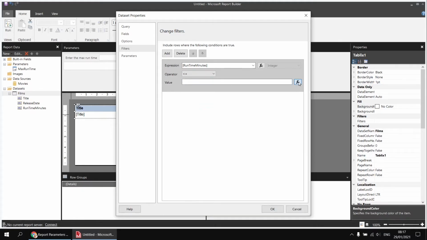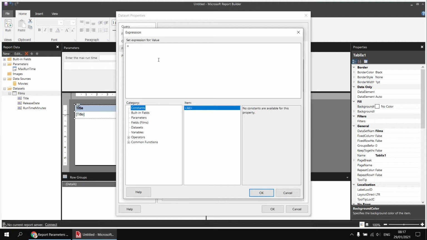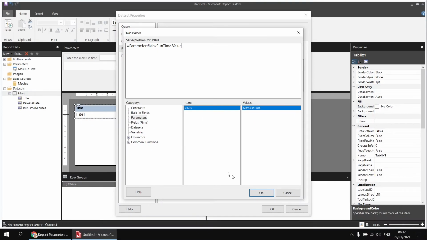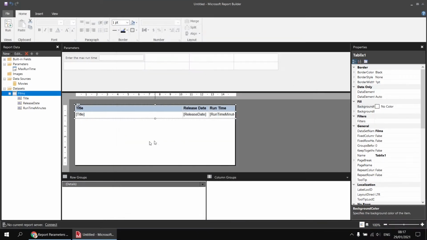I can click the FX button on the dialog box to open up the expression builder, which you'll be very familiar with, again, if you've been watching previous videos in this series. I'm going to head down to the parameters category and then simply double click the only parameter I've created so far, max runtime. And you should see that its value is entered into the expression builder like so. Having done that, I can click OK and then click OK again.